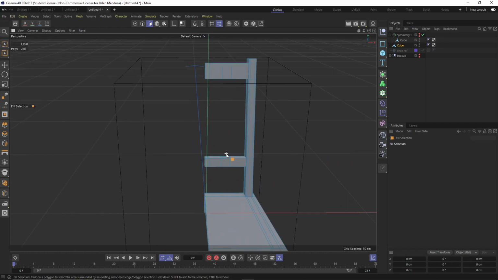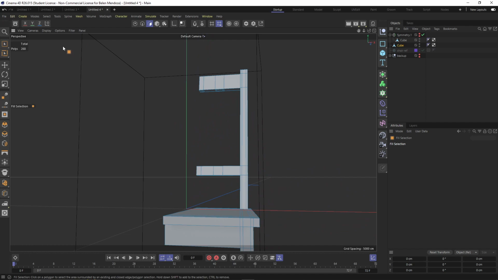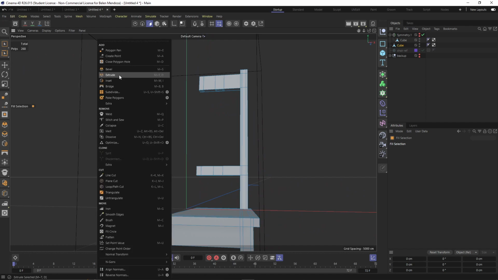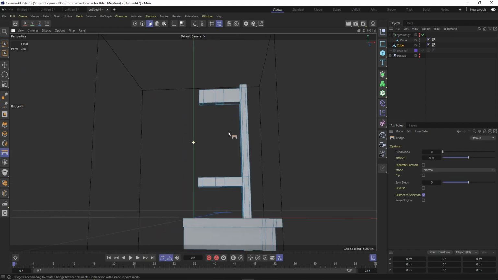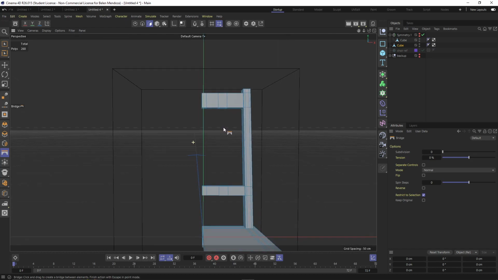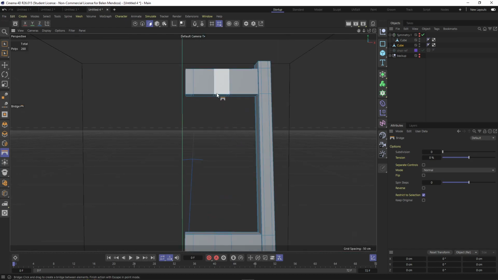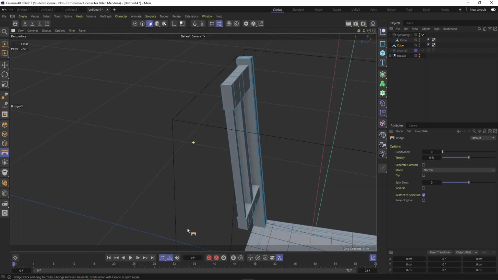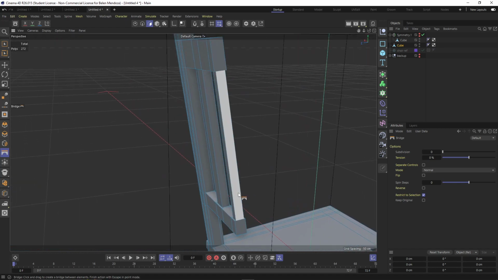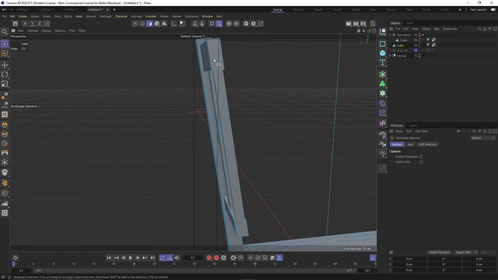And now that we have exactly half, we can do our bridging. So right click, bridge tool. Can bridge from this one to this one, and this one to that one. There we go. I want to make sure we delete any inner geometry.